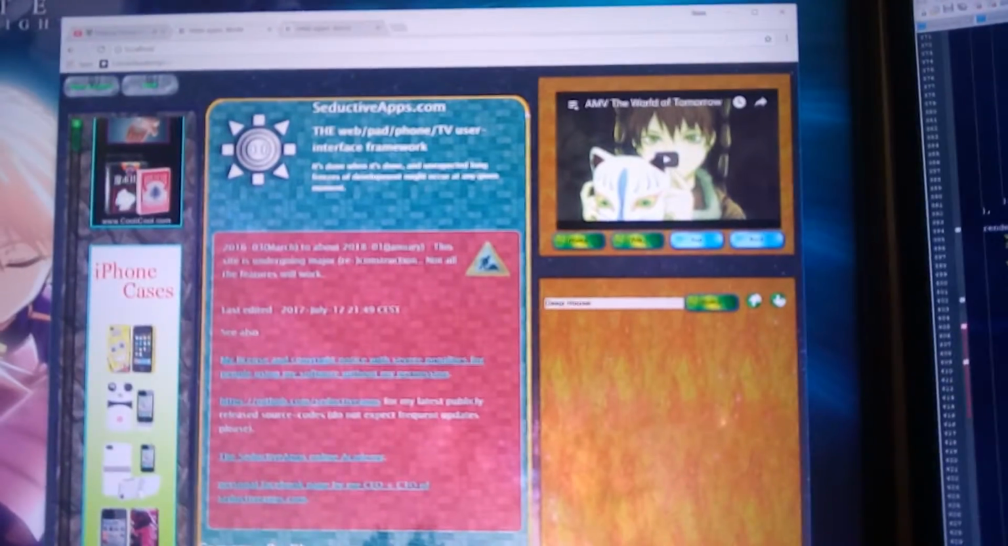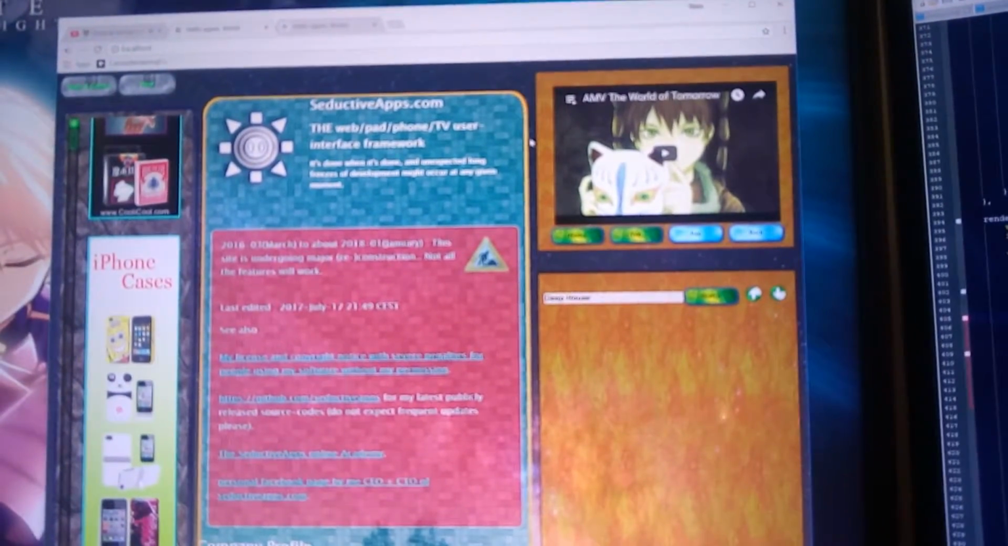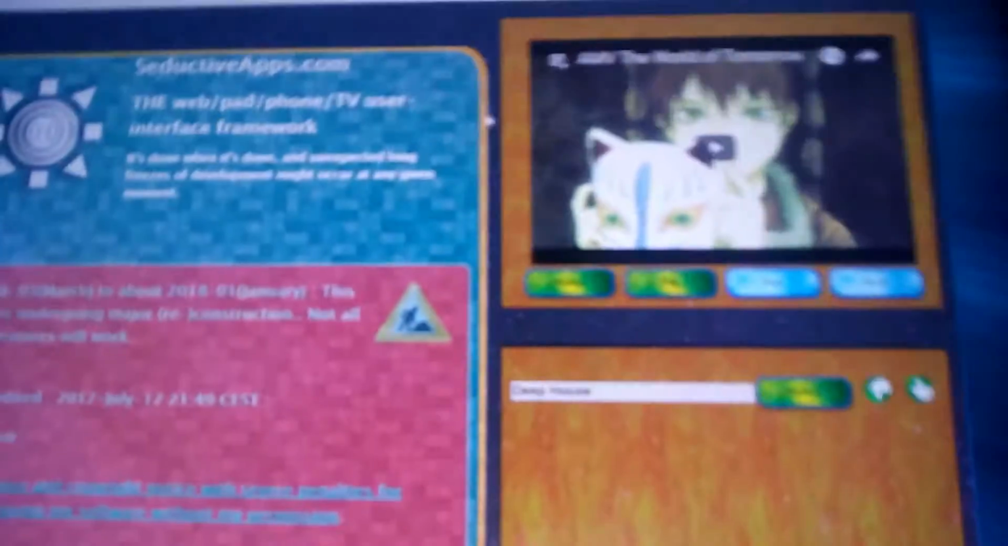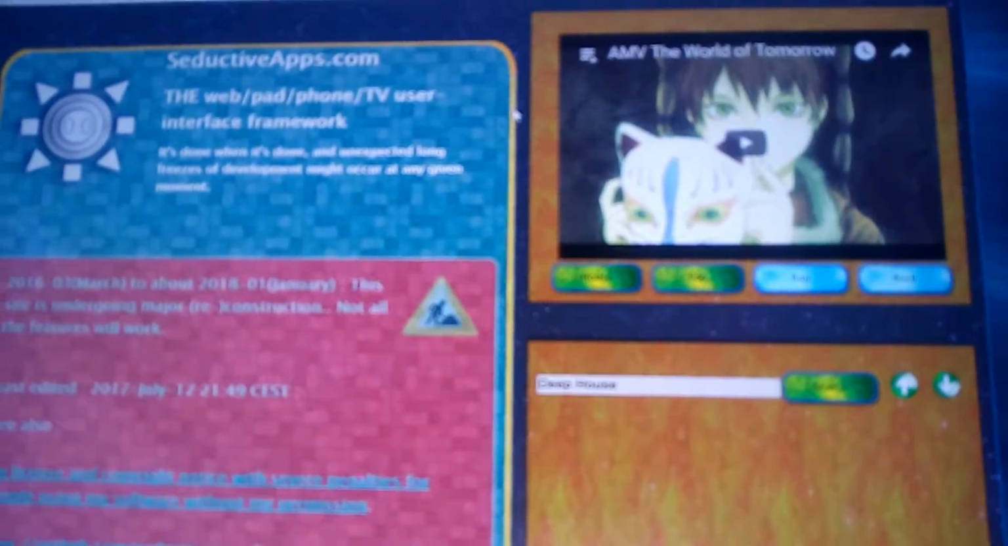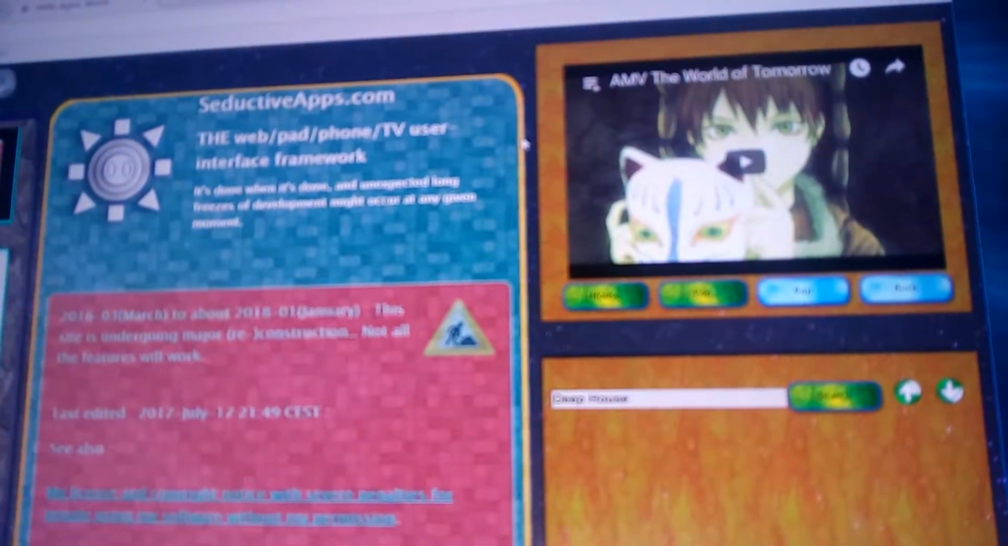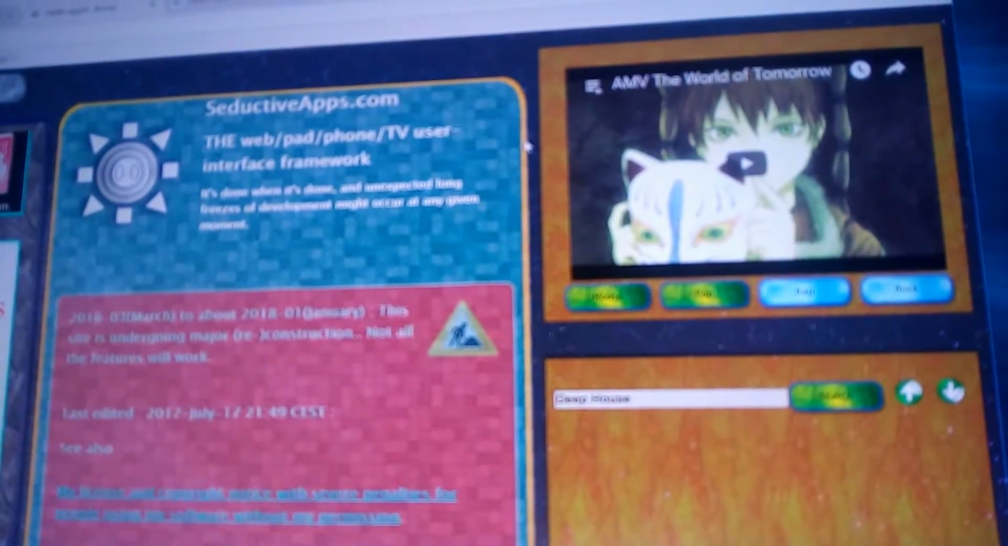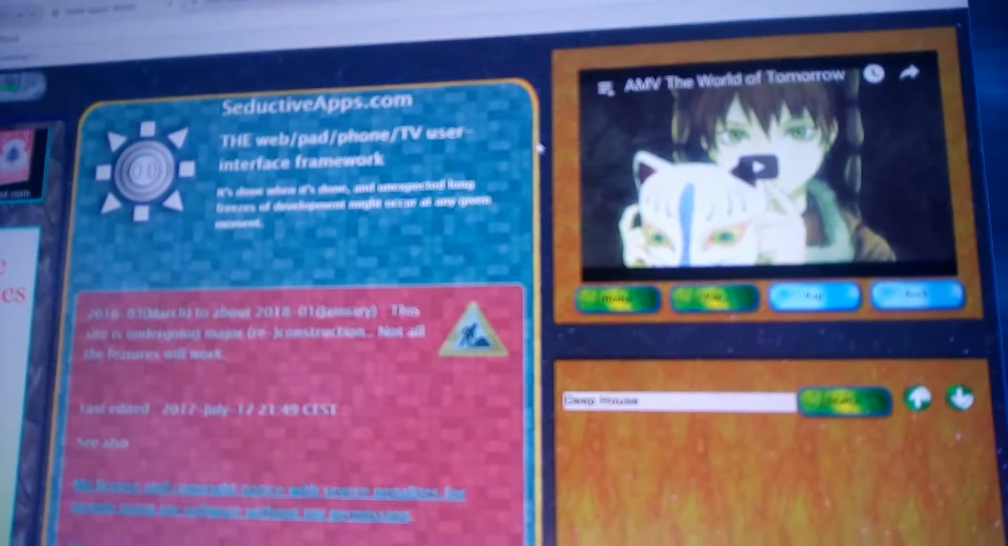So simply put, see, it lights up. It's a color animation. And then you can drag and resize the dialogs on any Seductive Apps site, which is one of the selling features.